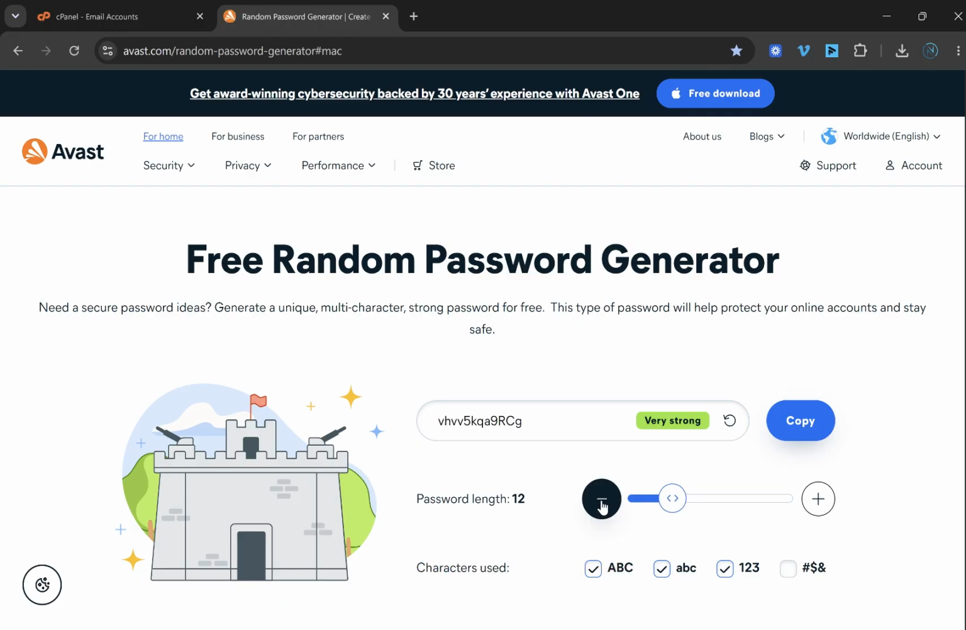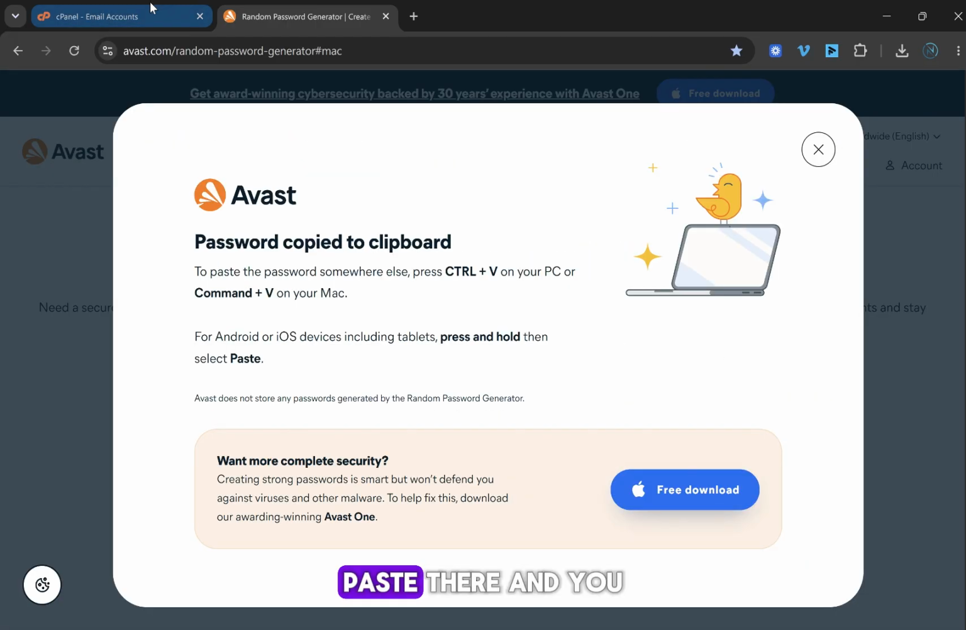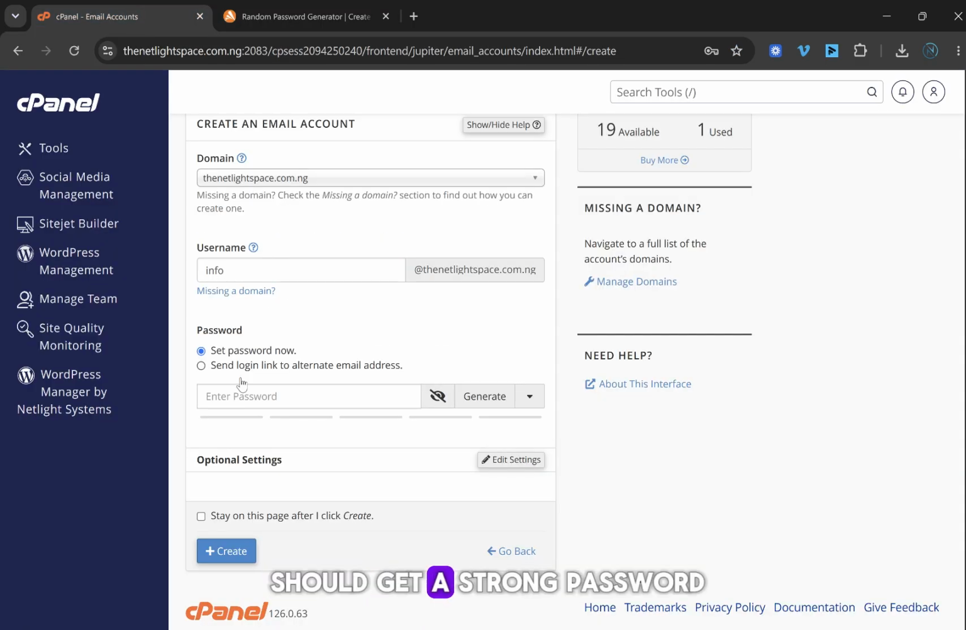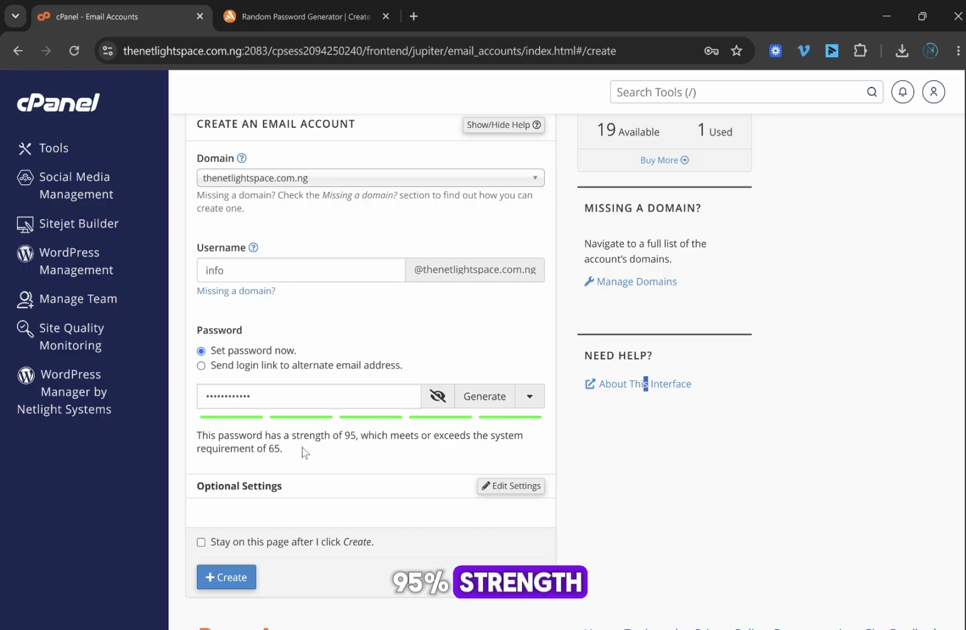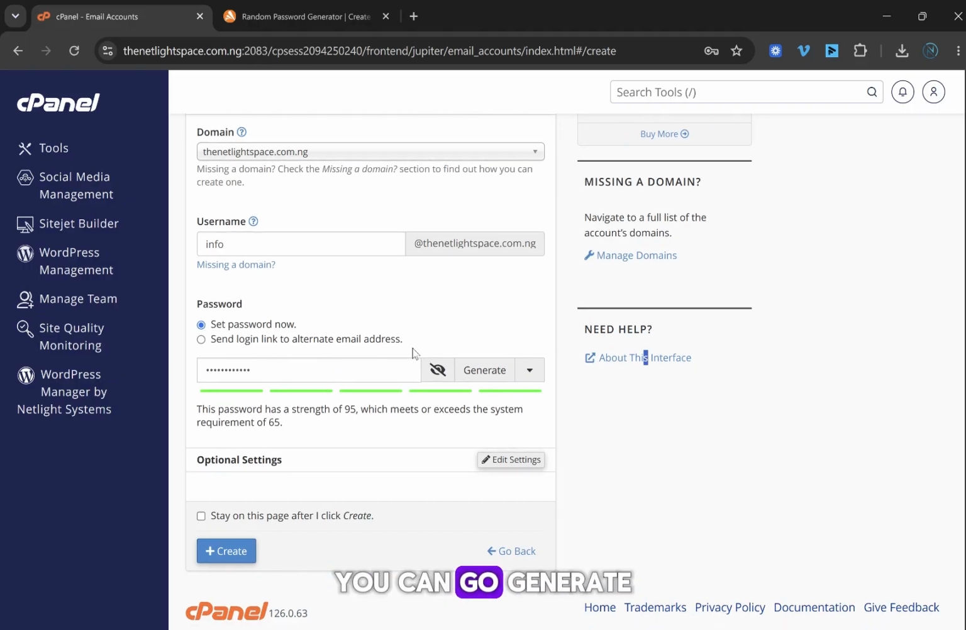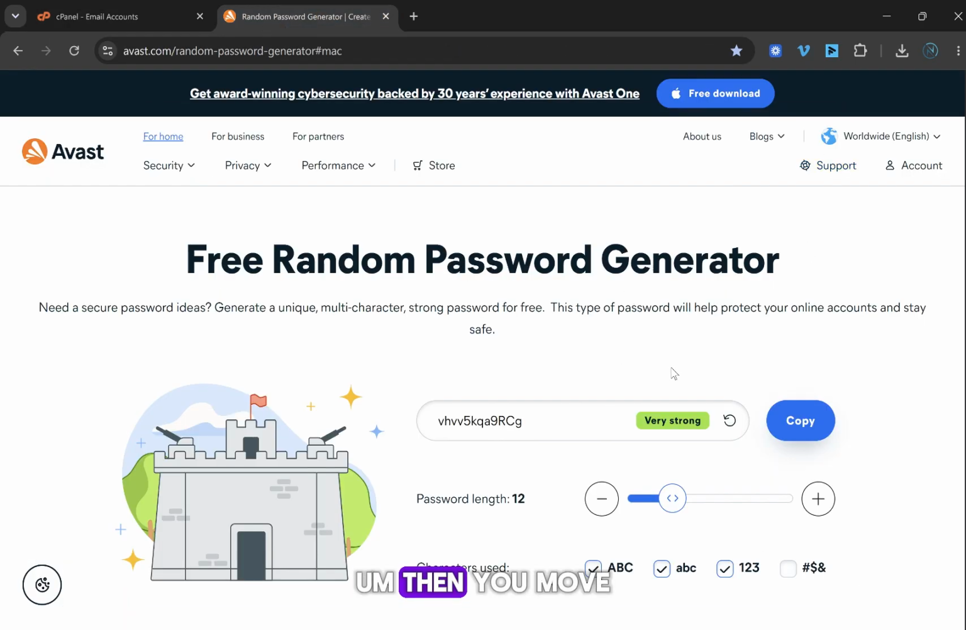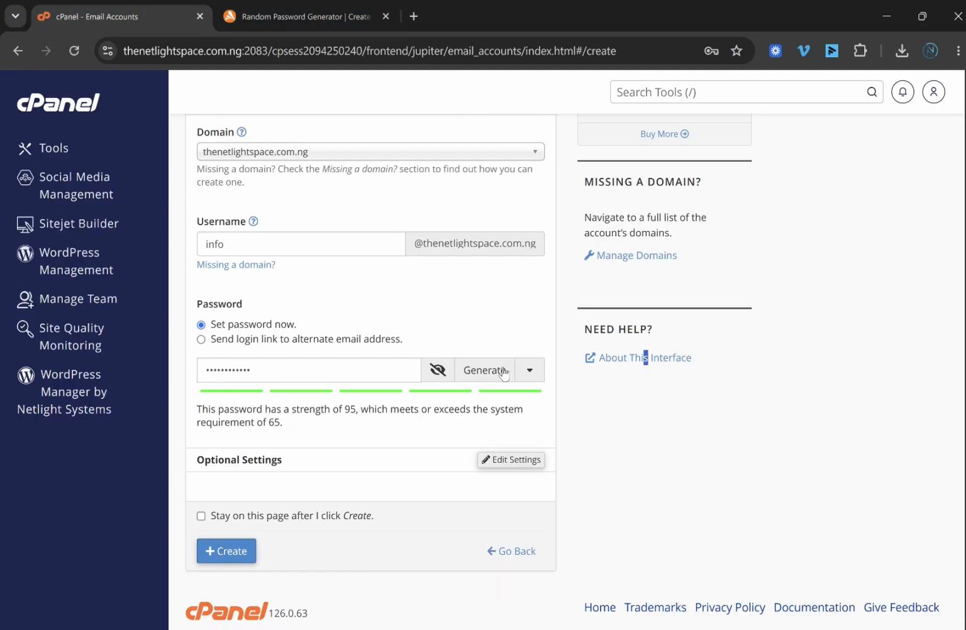Copy, paste there, and you should get a strong password. So you see there's a strong password, 95% strength. If you're not okay with it, you can generate more, as much as you like. Then you move on. Click on create.